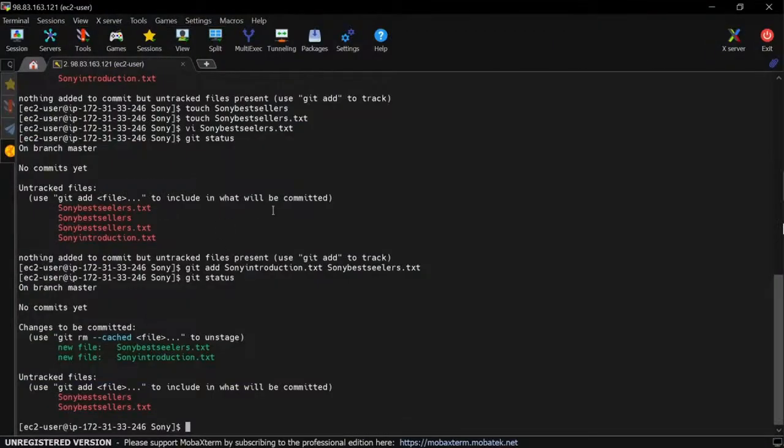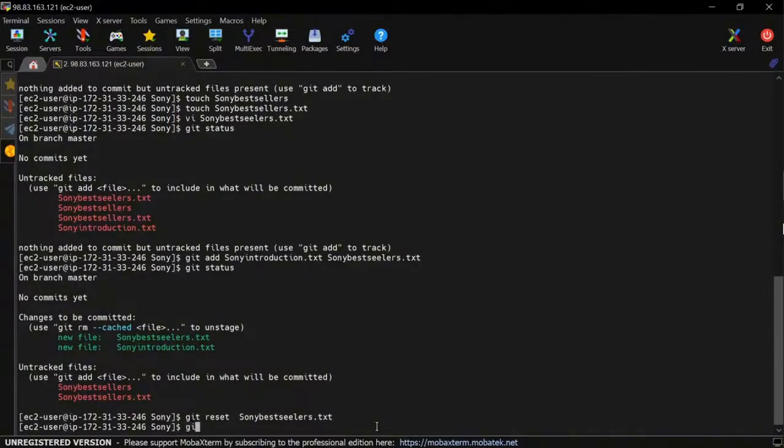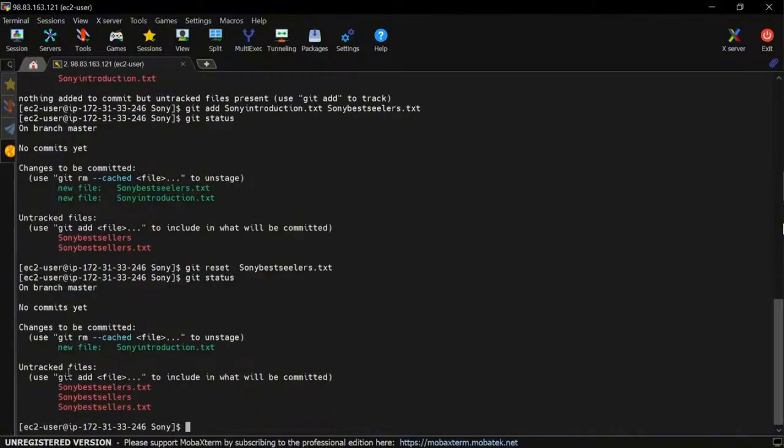However, before we do that, let's first do git reset. Let's say we want to reset this back to the working area. We do git reset Sony bestsellers.txt. Paste. And let's do git status to check if it worked or not. And we can see it's back in the working area.